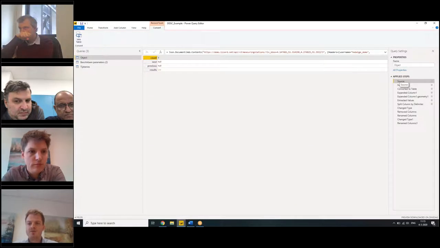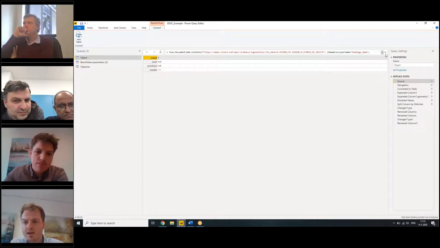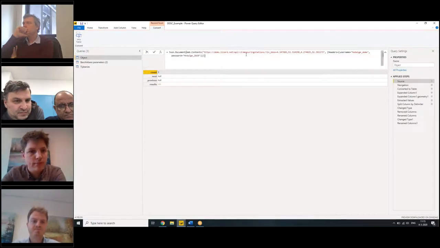So if I go to the first step that I made in this application, you will see that I requested a JSON document, which I'm going to import using web contents. And then here I've entered a URL. Demo can, by the way, be Hedwige Prosperpolder.